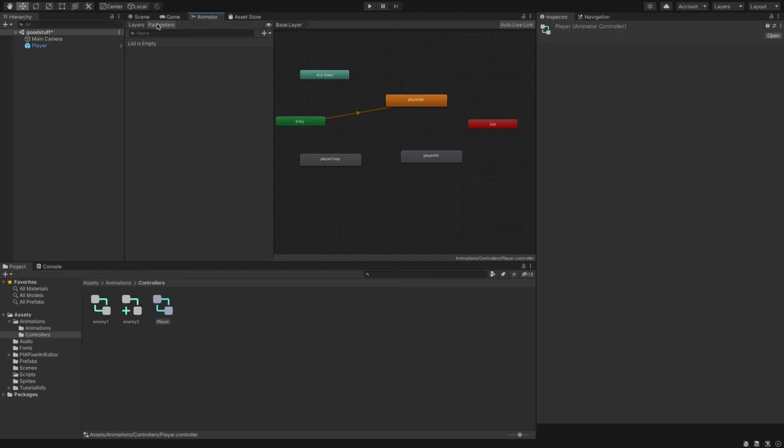So if you don't have it here, you'll click on the parameters button. We're going to create 2 triggers. So we'll hit the plus button and then trigger, and we're going to call this player hit, and player chop, I'm sorry. Alrighty, and then with these triggers, we're going to have the animation state go from player idle to player hit and player chop.